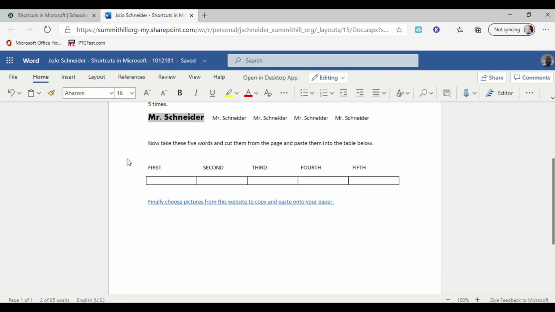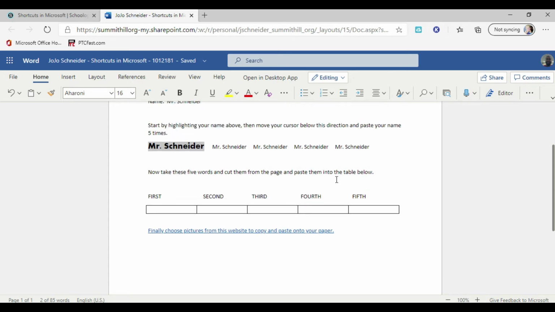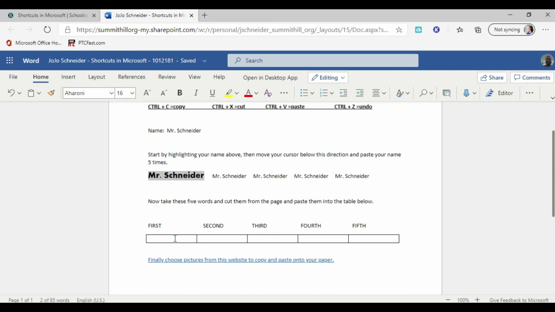Our second step is to take these 5 words here and move them from where they are into this box. And this time we're going to cut. So this time we're going to cut our words from here, and then paste them below. I look up at the top, I see my shortcuts are Control X for cut, Control V for paste.